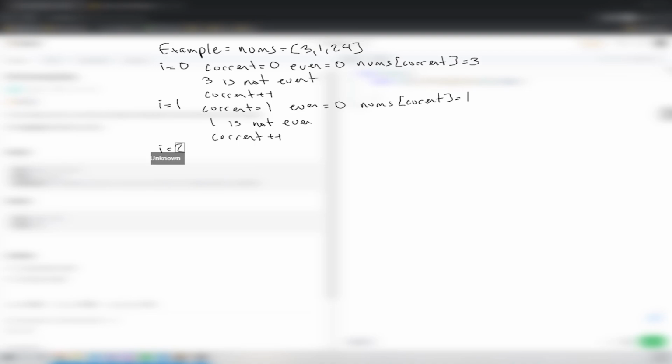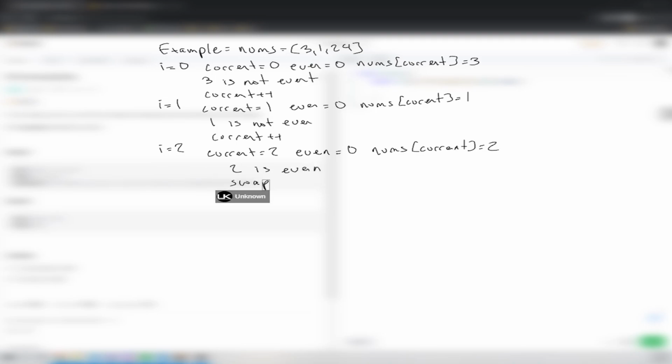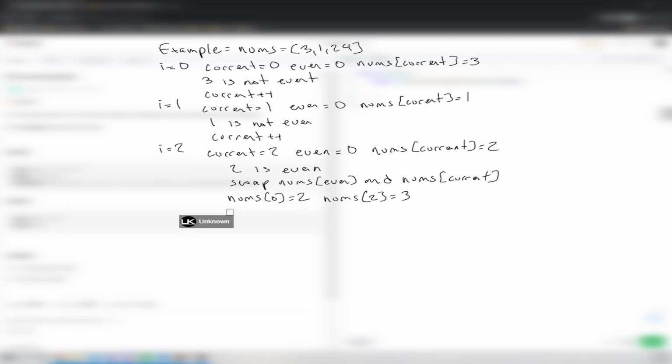For I equal to 2, current is equal to 2. Even is still equal to 0, and our nums of current is now equal to 2. Now we have an even number, so we want to swap nums of even and nums of current. So now nums of 0 will equal 2, and nums of 2 will equal 3. And we need to increment even and increment current.